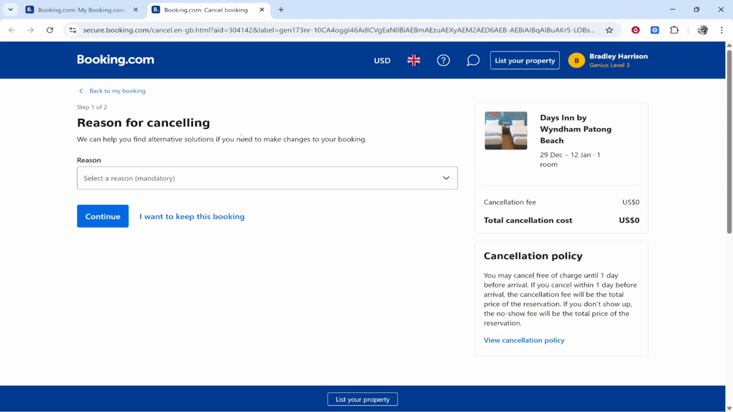Here it will give you more information about cancelling, and it will also show you the cancellation policy. Whether you get your money back will depend on the policy when you booked it. For me, I booked a refundable hotel, so you can see it's going to cost me 0 to cancel, and I haven't paid anything for this hotel yet.